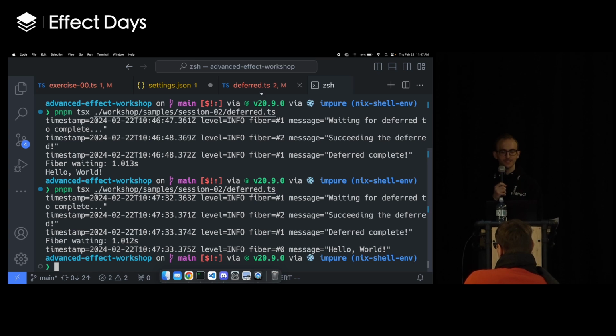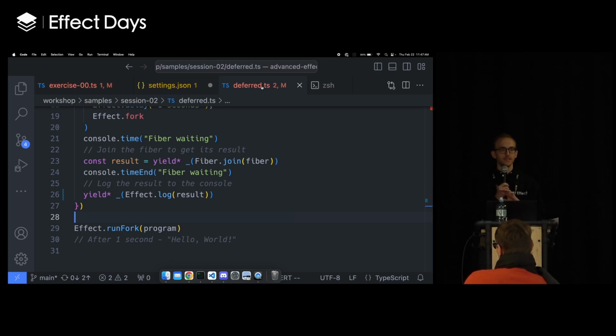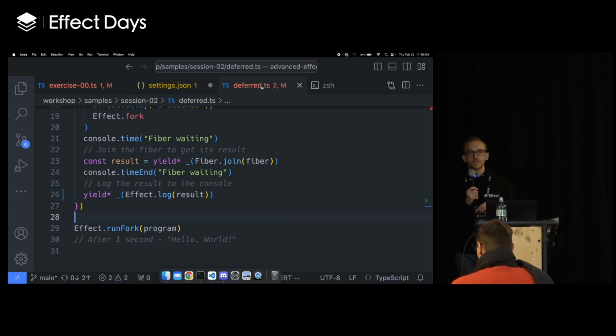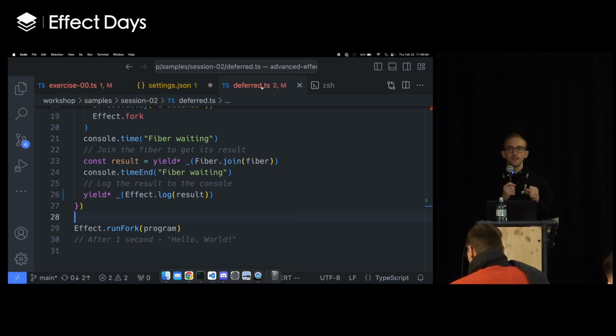So deferred is super powerful. You can build tons of synchronization primitives on top of its shoulders. We'll talk about some of them too, and we'll also talk about some design patterns which are extremely common in effect that utilize deferred. We use them a ton for libraries that we develop, and hopefully we can pass those patterns on to you folks to use in your applications as well.